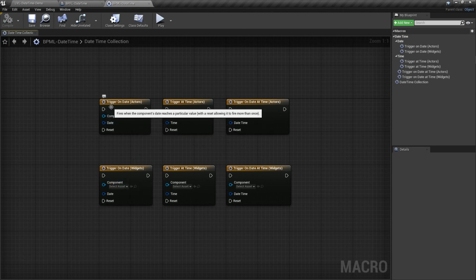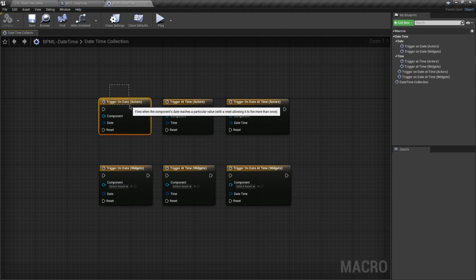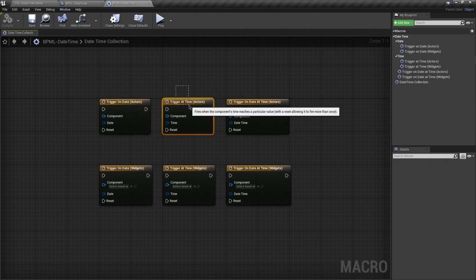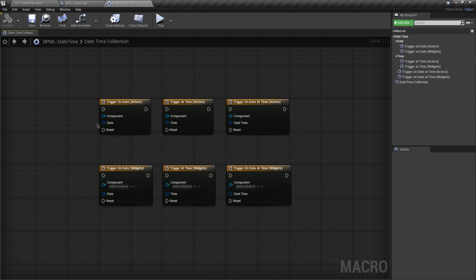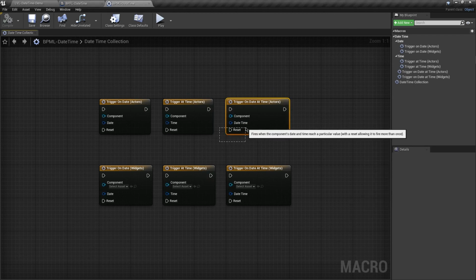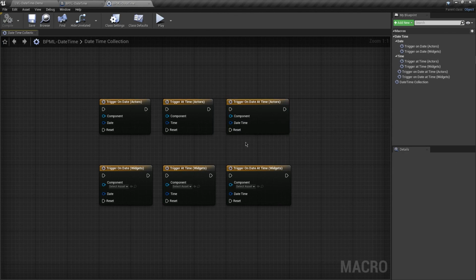And you can essentially trigger things on a certain date, at a certain time, or on a date at a time. And all you do is you plug this in with a date or a time, or in this case, a DateTime. And this kind of functions like a Do Once node, where as soon as this date or time hits, it's going to trigger the execution, with a reset as well, if you want it to.